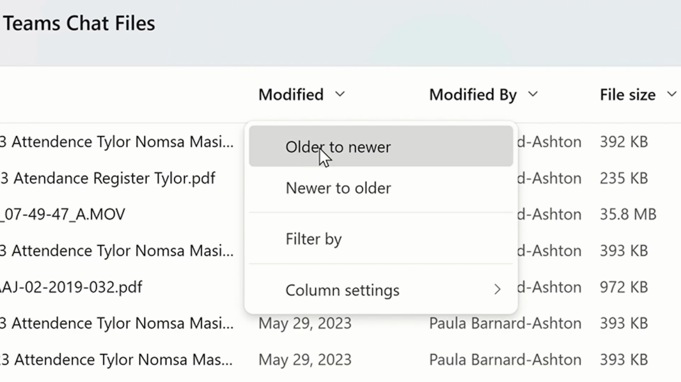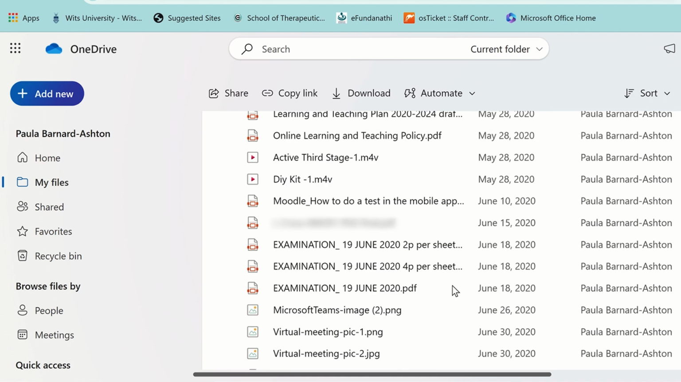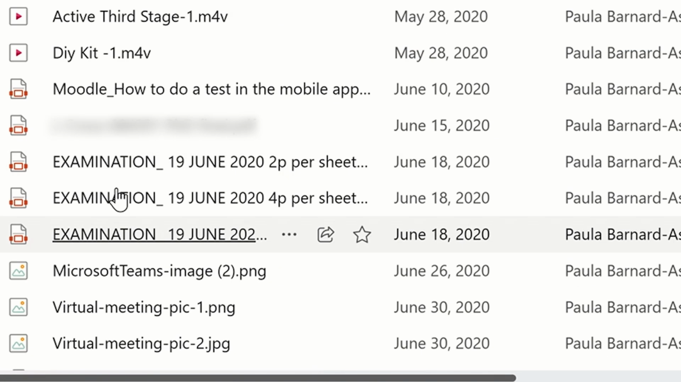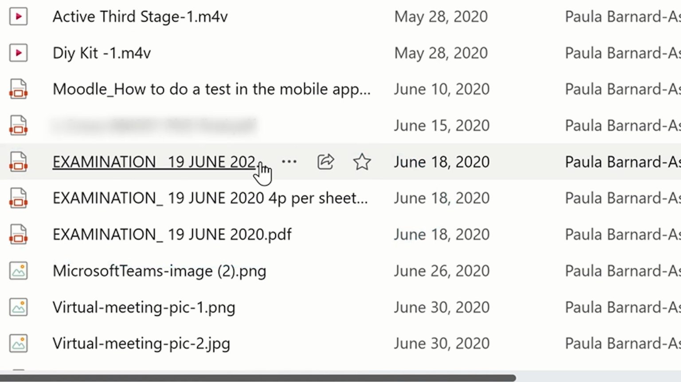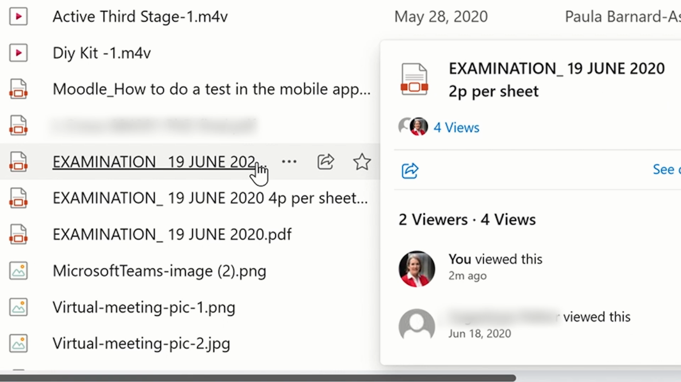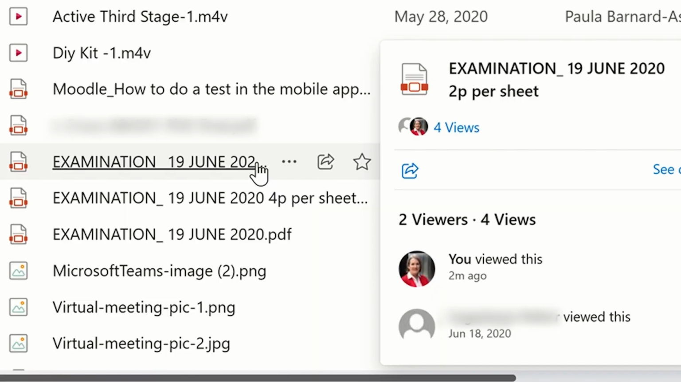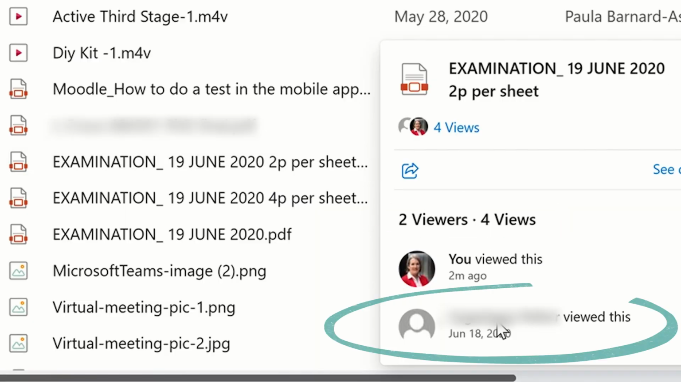So I'm going to click on older, and you can see it brings up the older files. And I can already see I've got 3 files here that look pretty much the same. And as I go across, I can see exactly who I shared them with. So just by hovering over the file, it brings up the hyperlink that shows me there are 2 viewers, and this is who it's shared with, and it was shared on the 18th of June 2020.